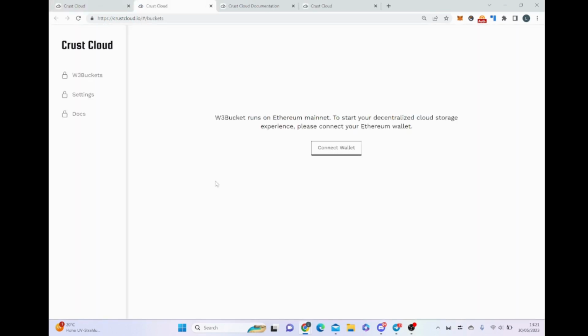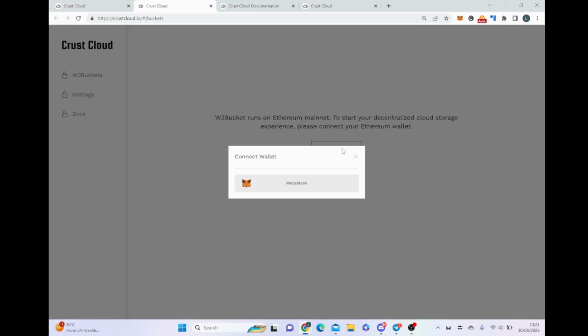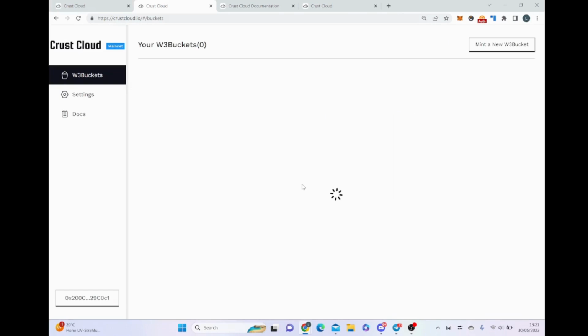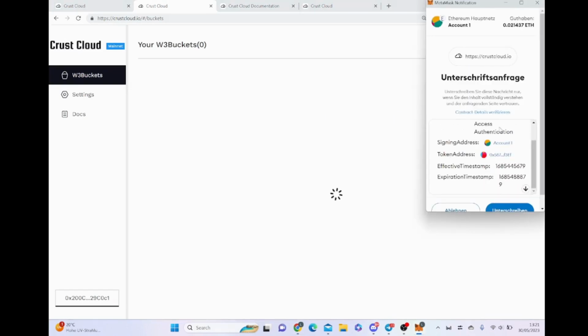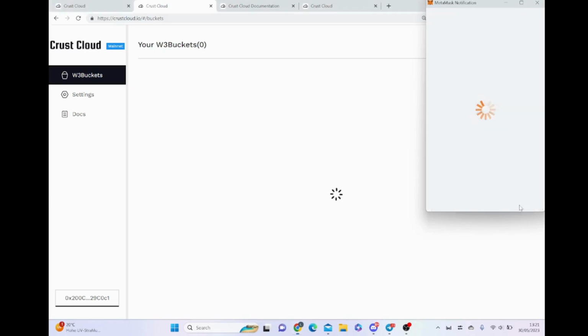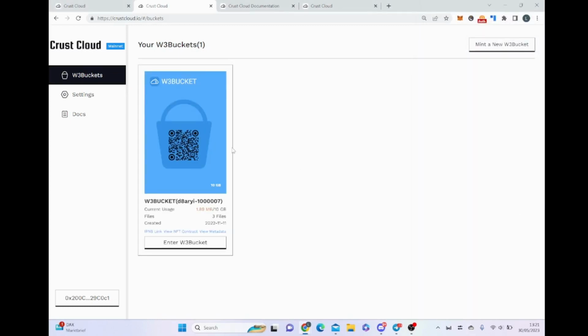And here we already are in our user interface. First, we need to connect our wallet. That's what we're going to do now. We're going to connect my MetaMask. It wants us to sign, which we do. And I'm already logged in. I see I already have a bucket minted here available, which I own.